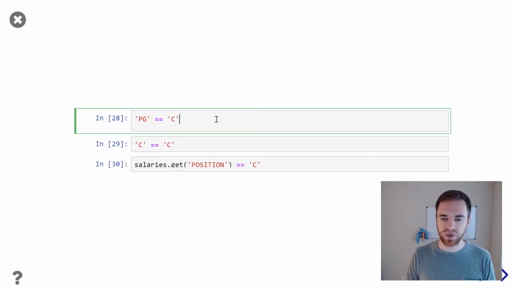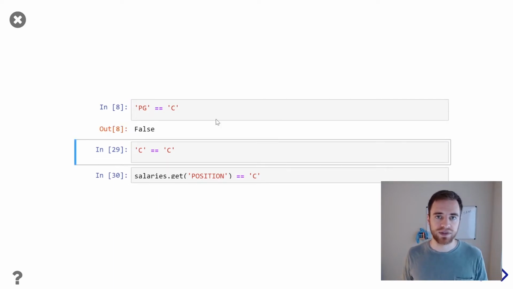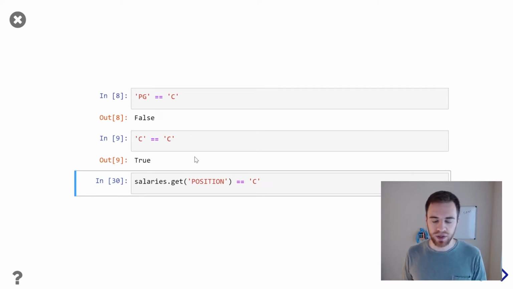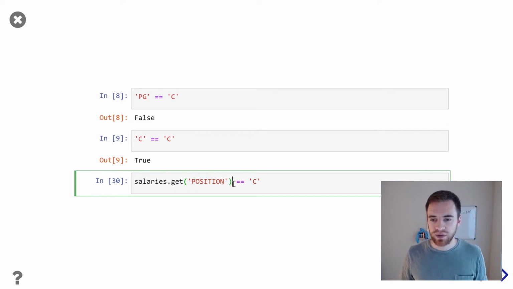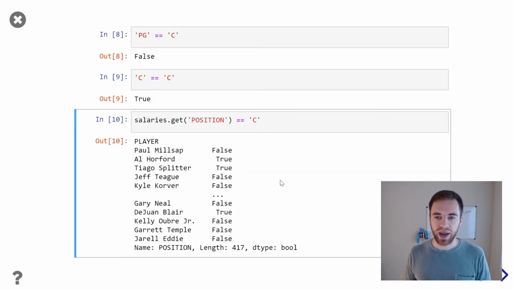Okay, so if I run this cell, you can guess what's going to happen. It's going to say false. These two things are not equal. On the other hand, if I check for C equals C, it'll say true. These two things are equal. So what do you think will happen if I take all of the positions from the table? Okay, so I get a column of every player's position. And remember, columns kind of act like arrays. And I ask, are the positions equal to C? Well, what happens is you get an array back, or a series, to be precise, where every entry is determined by checking whether or not that player's position is equal to C.